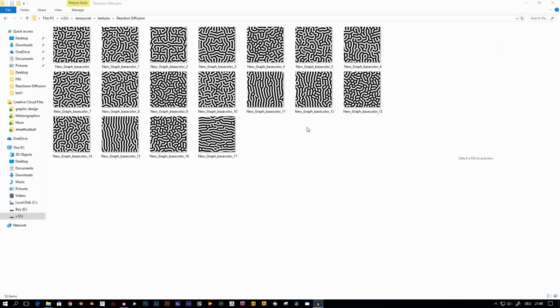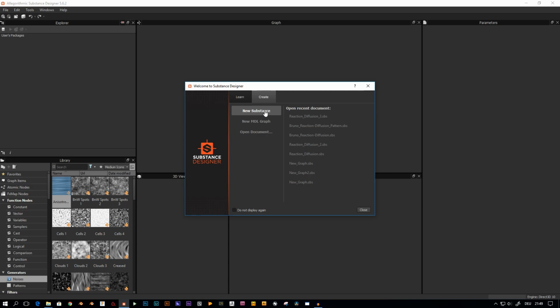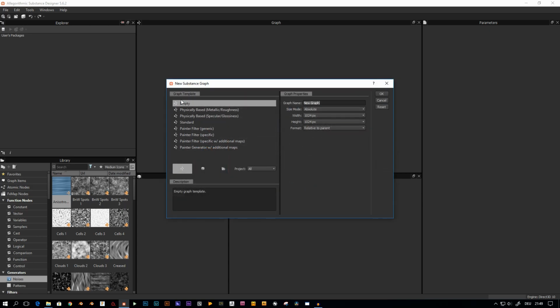So in this video I'm going to show you how to create a diffusion type texture with Substance Designer, and right here you can see some examples of what I have created with this technique. So let's get started. Just open Substance Designer, create a new substance, and choose the empty template.